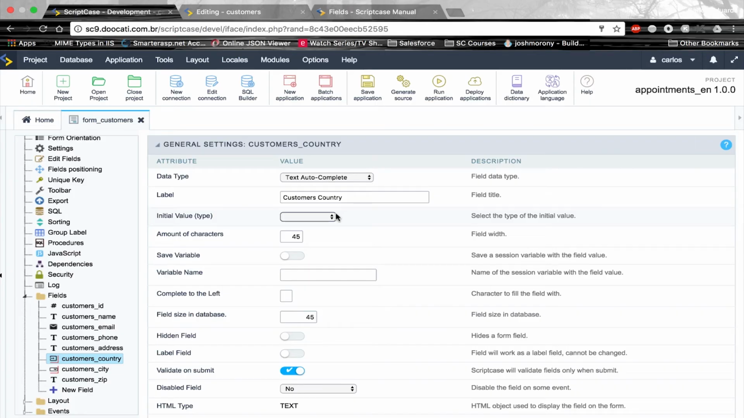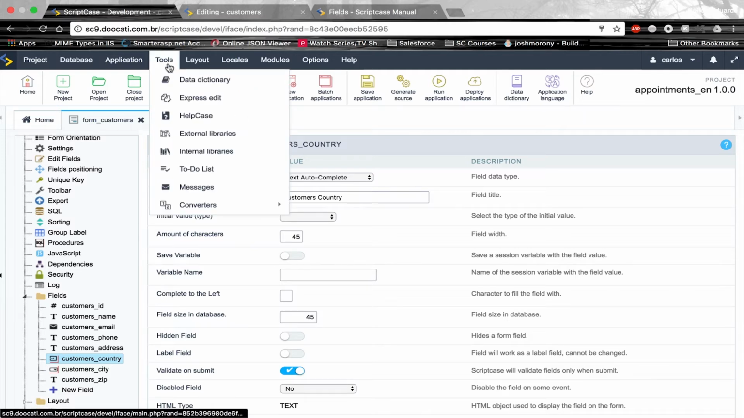I'm going to show you guys another tool that's called Data Dictionary. What is the Data Dictionary? The Data Dictionary allows you to make your application look internationalized. It makes all the labels into variables and allows you to translate them manually. Let me show you an example. Let's go here to Tools, Data Dictionary.